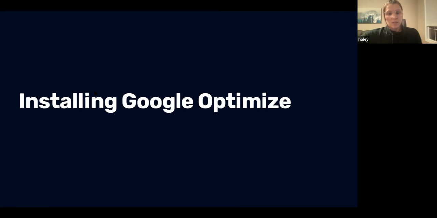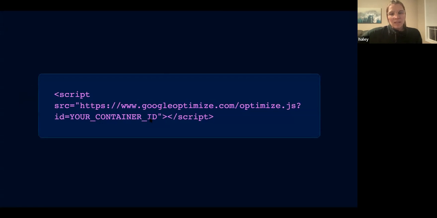Installing Google Optimize is also really easy. There are two different ways you can do it. The recommended way is putting a script that looks like this in the head of your web page or pages. The other way is, if you don't have access to that or it's too much of a pain, you can just use Google Tag Manager to create a Google Optimize tag.